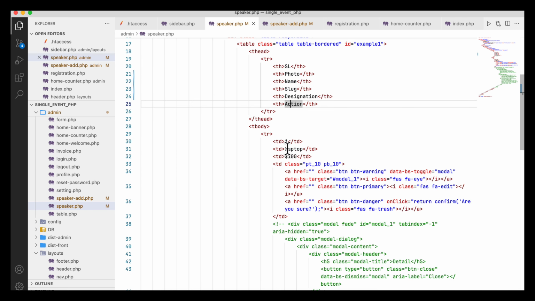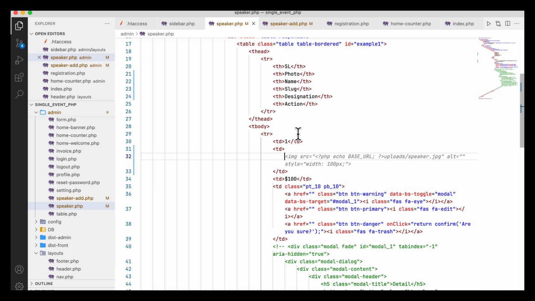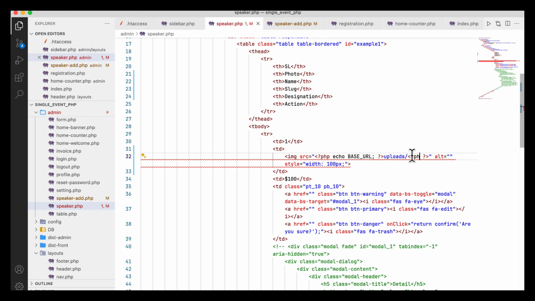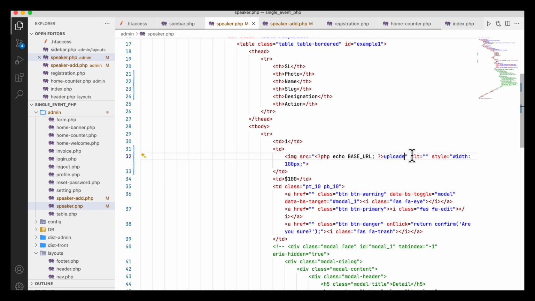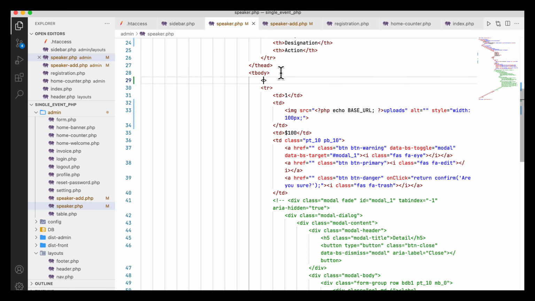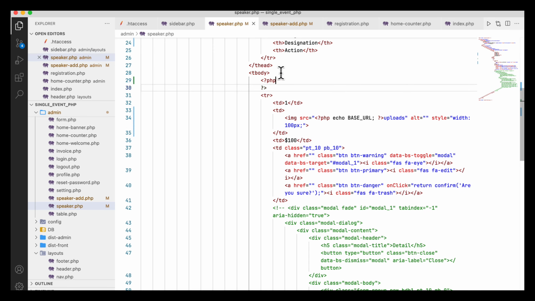And now here I am going to show the speaker. So the speaker photo must be there, so I can straight call the speaker photo. Then here it will be echo, and here actually I will have to run a loop, otherwise it will not work. So each item will be in a loop. Here I will write a PHP query.